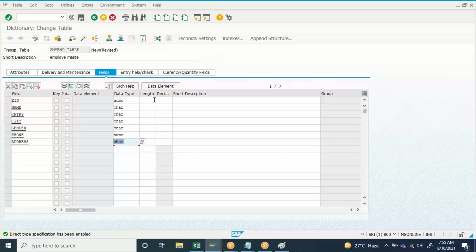How much length? I want my employee ID length 10. I want my name length 50. I want my country length 10. I want my city length 20. Hyderabad, Bangalore, like this I can maintain the city names. Gender, one length, male or female, M or F. Phone number, I'm assuming mobile, 10 length. Address, I am putting 200 length because we have to give multiple lines. So screen 3.